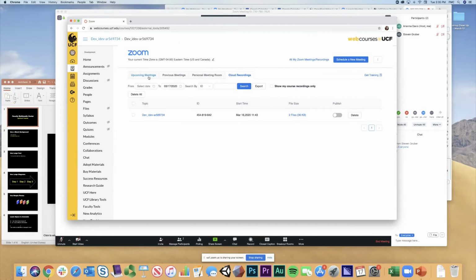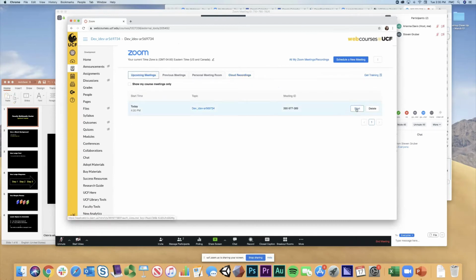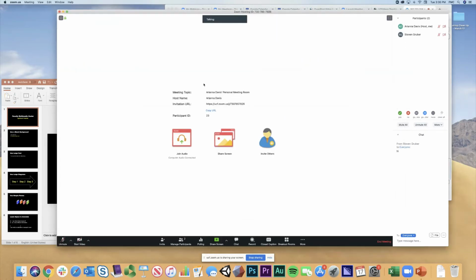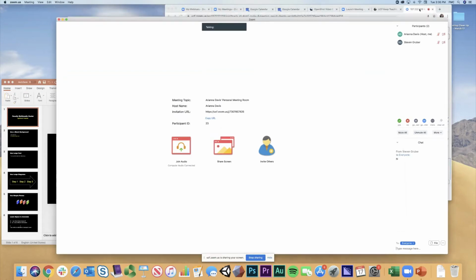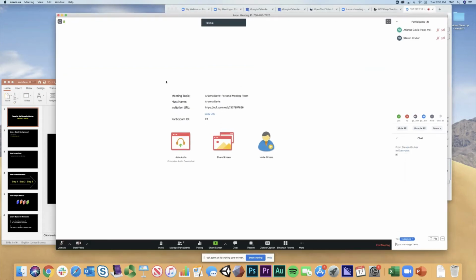When you start a meeting, if you come here and hit start, it's going to launch Zoom for you. I'm not going to do that now because I already have a meeting started, so I don't want to kick myself out of that other meeting. But I will show you the Zoom interface. So after I hit start, it's going to launch Zoom. This is the desktop client. You can also join a Zoom meeting in a browser, much like I'm doing over here. The desktop client has a lot more features than the browser client.